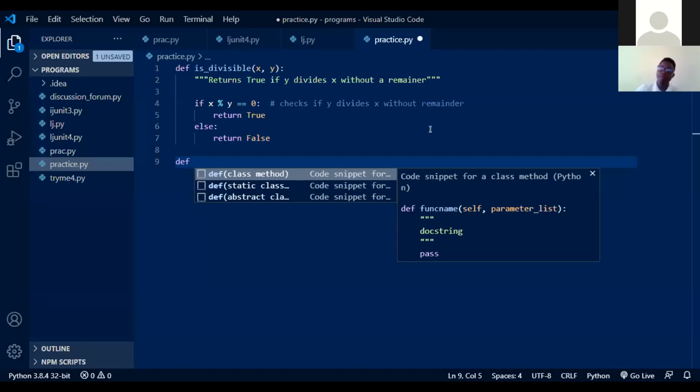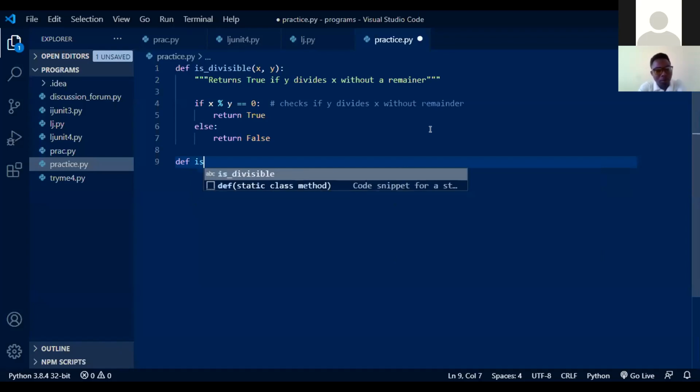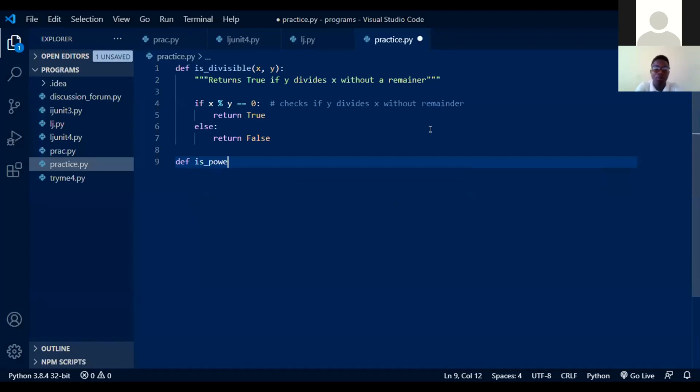Okay, I'm doing that. So the is power function. I figured it out to check if something is the power of the other. Considering A and B, I mean X and Y here, since that's what we're using.